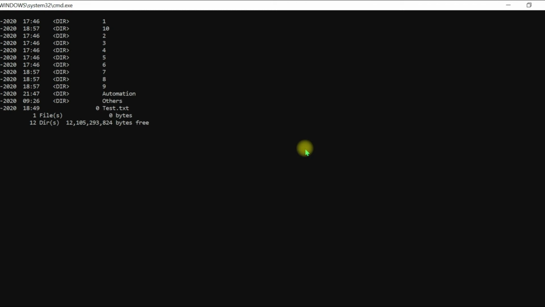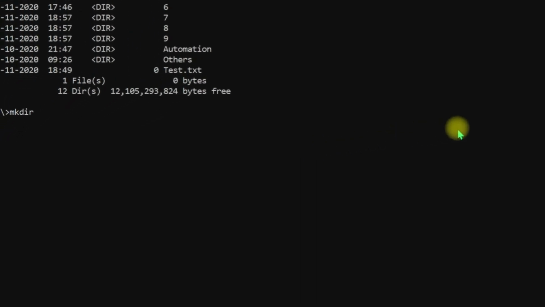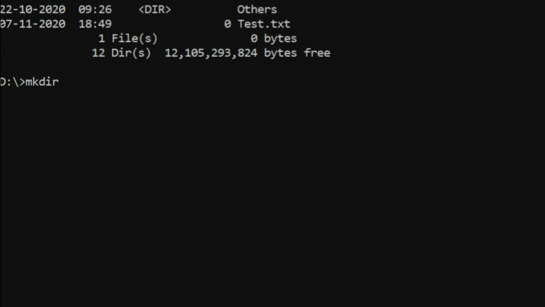If you wish to create a new folder or directory, what command do we need to use? We need to use mkdir, which is the short form of make directory. Now I want to create folders 11, 12, 13, 14 because I already created 7, 8, 9, 10. Now enter.